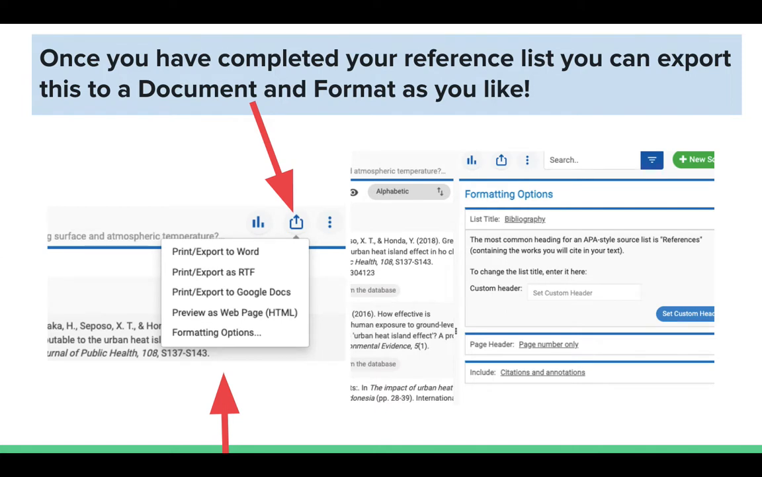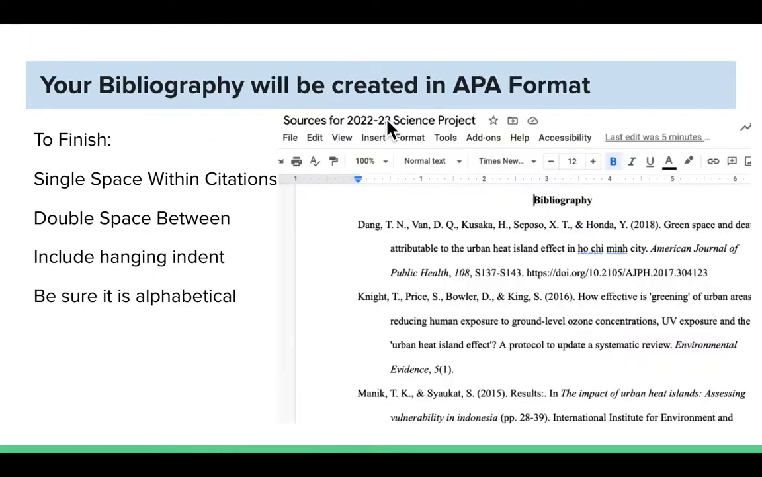Now, when you're finished with your bibliography, you can export it right into a Google Doc or into Word where you can work with it. So once you've completed your reference list, you can export this as a document and format it as you like. And your bibliography will be created in APA format. I had exported this bibliography on urban heat islands to a Google Doc. It came out looking like this.